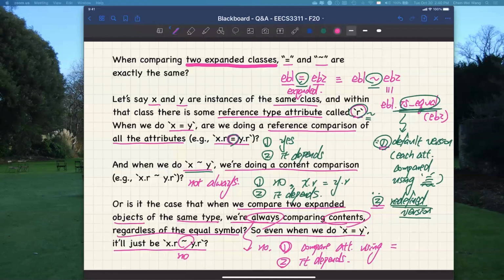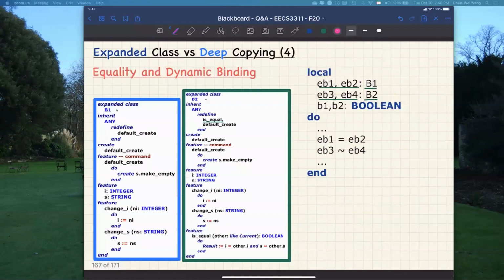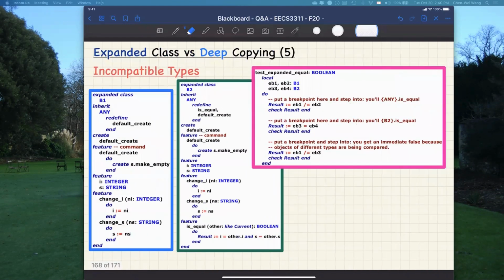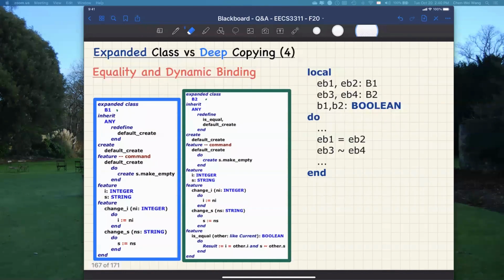Okay, let's go to the second one over here. There's something I want to show you about the is_equal, just as a reminder actually. There are two things I want to show. Let's do the first thing. I'll do the illustration over here on the iPad, and I'll show you how you can experiment it on EStudio.